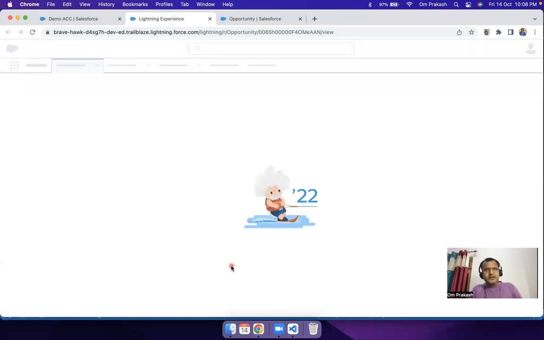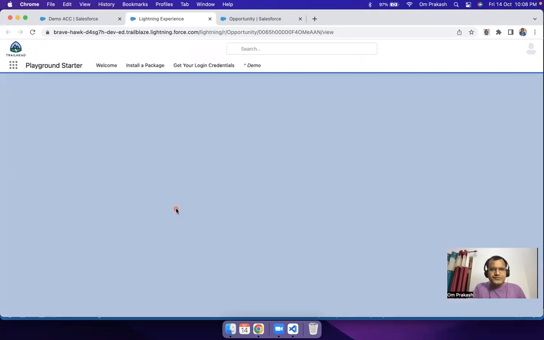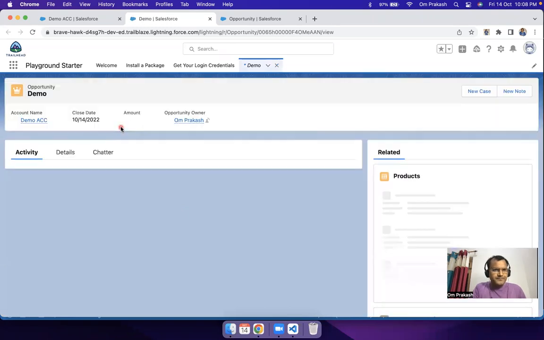Write the test case somewhere, and yes, that test case passed, because if I look here, my value should be updated to Need Analysis. Let's look, confirm.